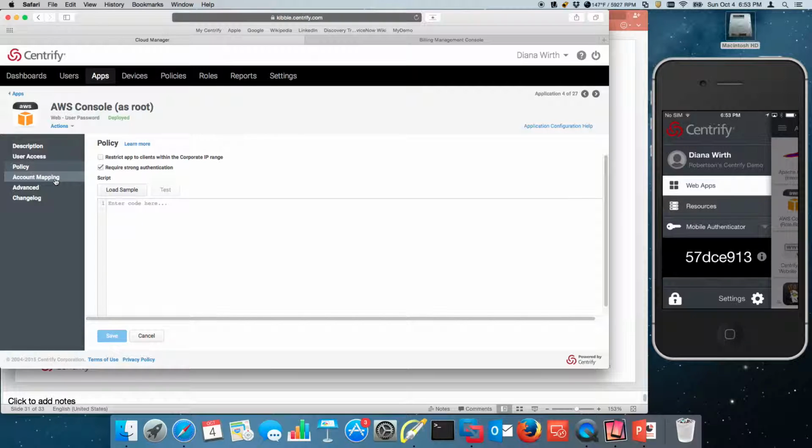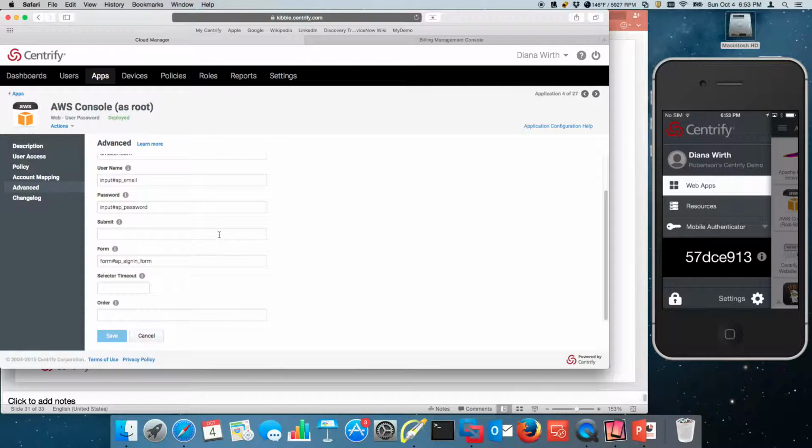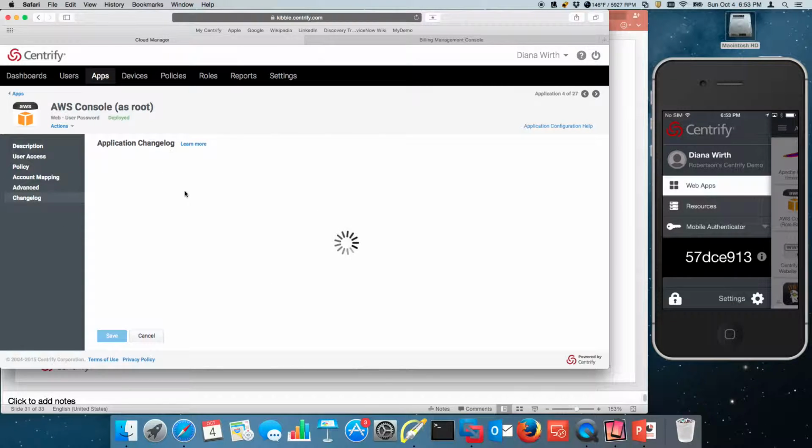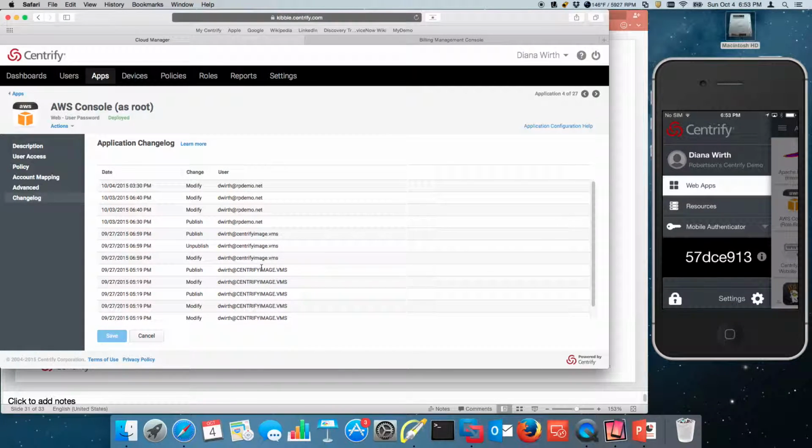In the account management tab, I can specify which account is going to be used for that. And once the user and password have been put in, that's going to be injected automatically for the end user. So they won't have the ability to go ahead and change the password because they never had the current password in the first place. If I click on advanced, I can have additional ways to control, and even a change log that shows me who's modified the application recently.